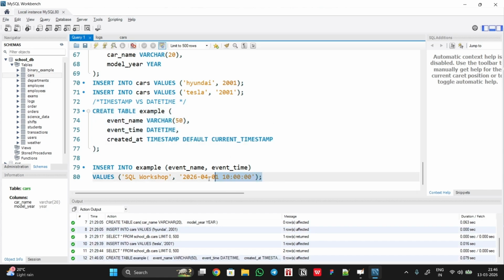It got created. Now look, the event name is SQL workshop, and the date and time which I am giving here is this date time. Let this date time be in the year 2026. Today it's March, the day when I'm recording it, and I have given a time of about 1 month later, at 10 a.m. Okay, I will run this also.